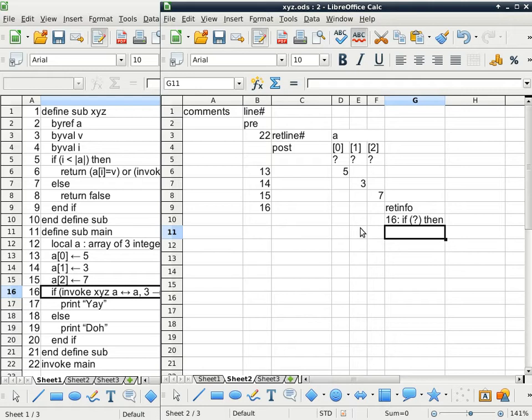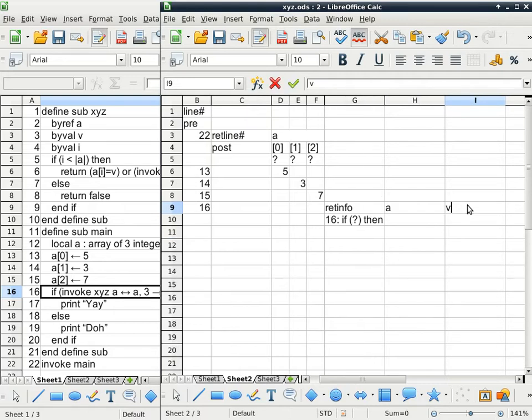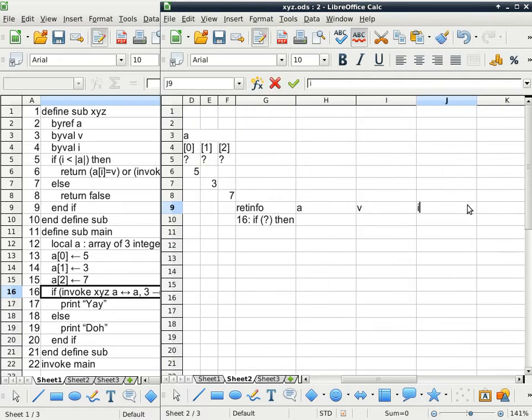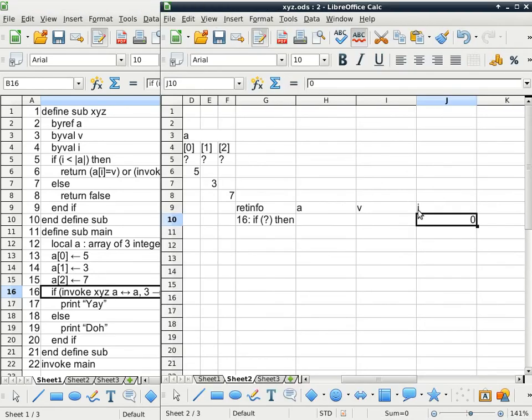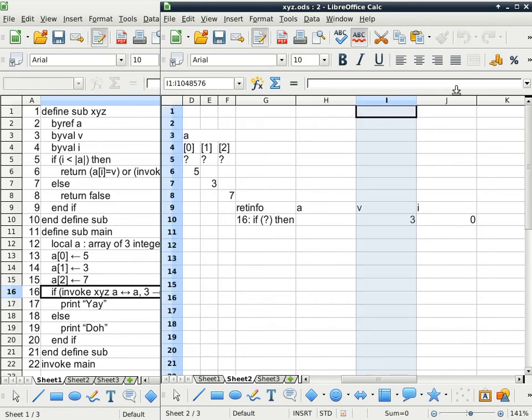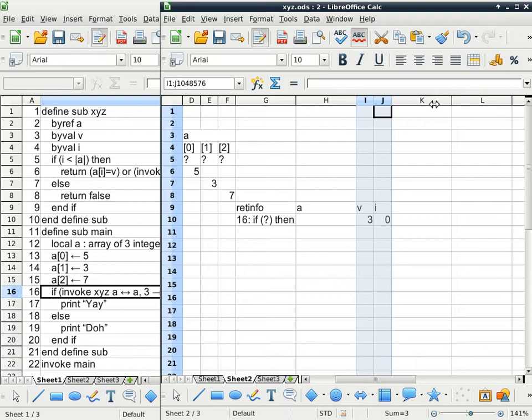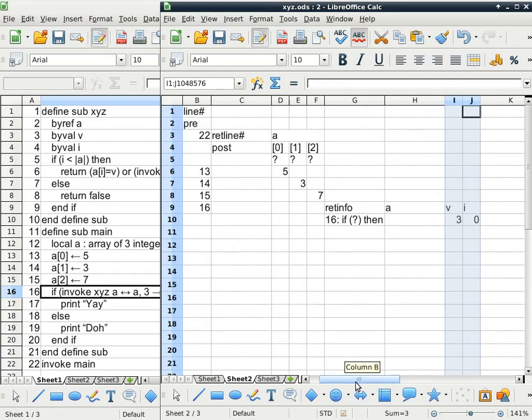Now, in order to invoke subroutine XYZ, we need to give it some extra information to process. So we have parameter A, parameter B, and also parameter I. Parameter I is easy. It is just 0 because if you look at line 16, which is where we are invoking, 0 goes to I, 3 goes to V. So those two are pretty easy to deal with because they're really just constant values. Okay, so that's easy to deal with.